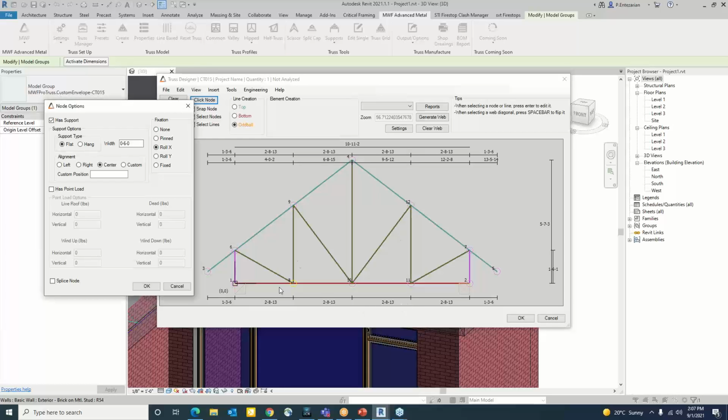We forgot to draw it, but we know that we will have a support at node 8, and now we want to add the support for analysis. So while double clicking, we can just add the support. We can change the width to 8, 4, or 6. Let's keep it at 6 now. The alignment is left, right, center, or custom. Now we will keep it at the center, and you can also change the fixation.